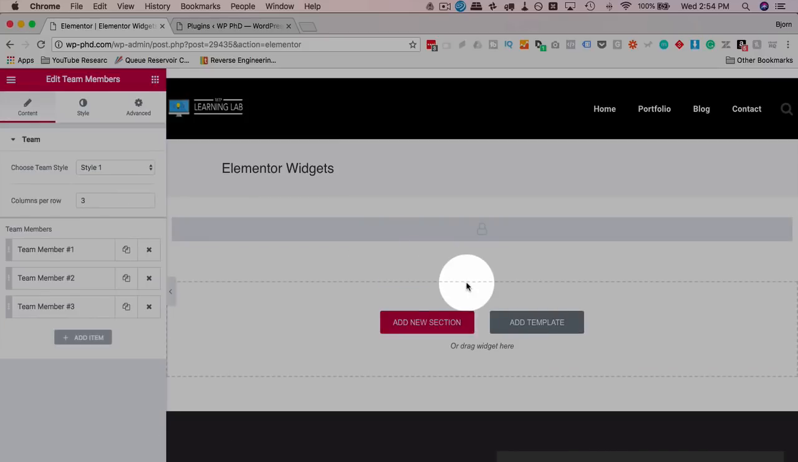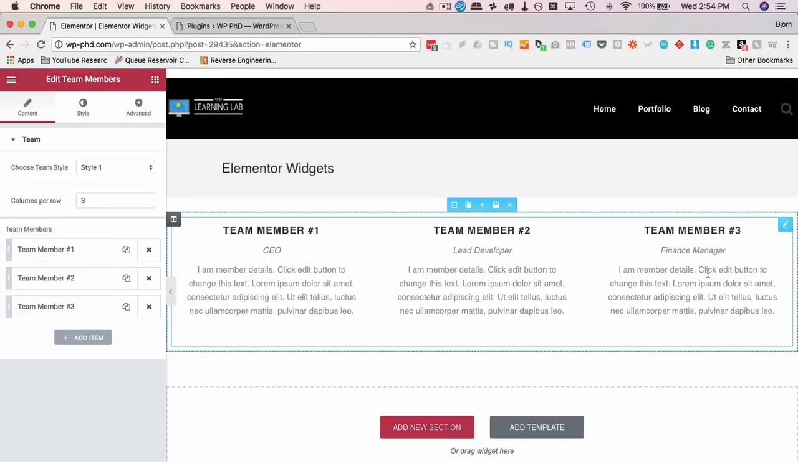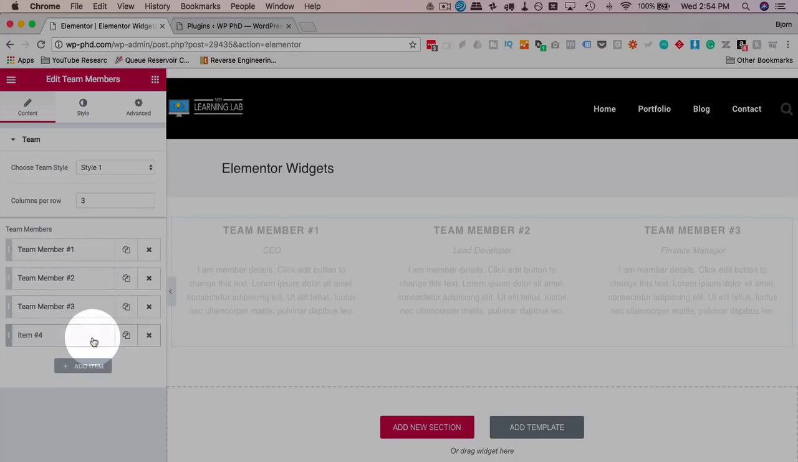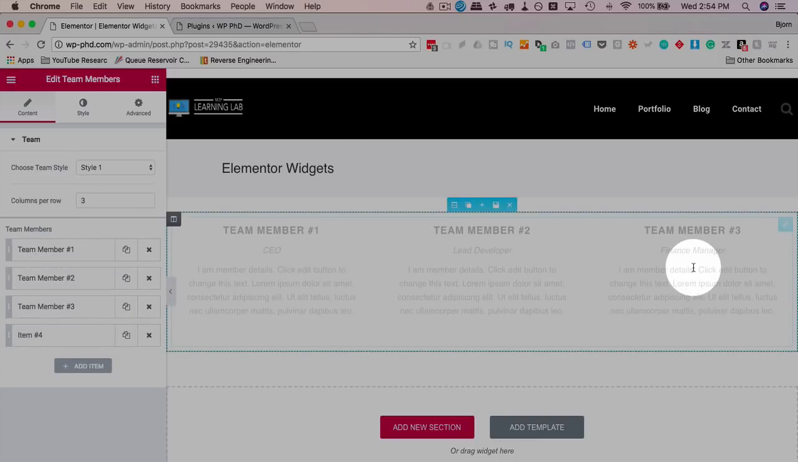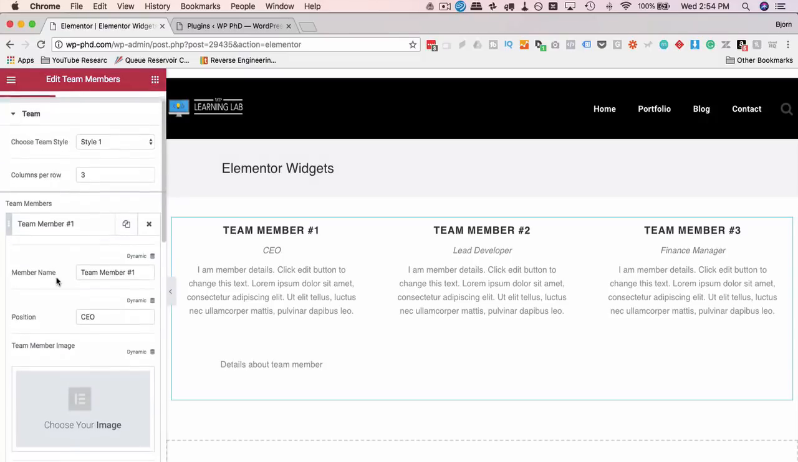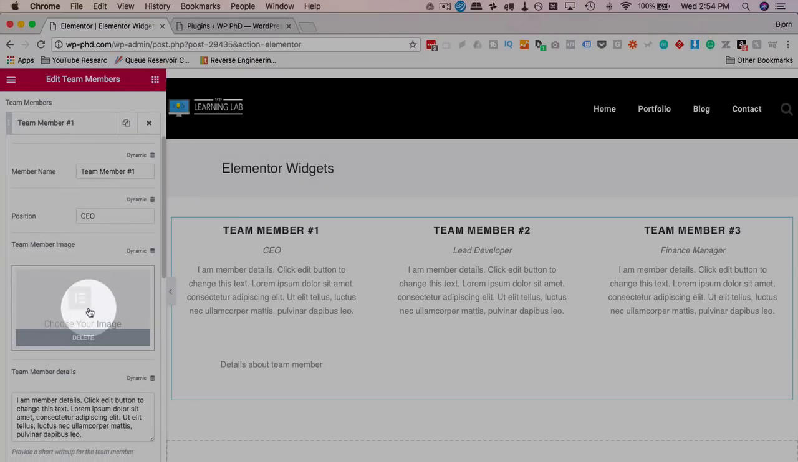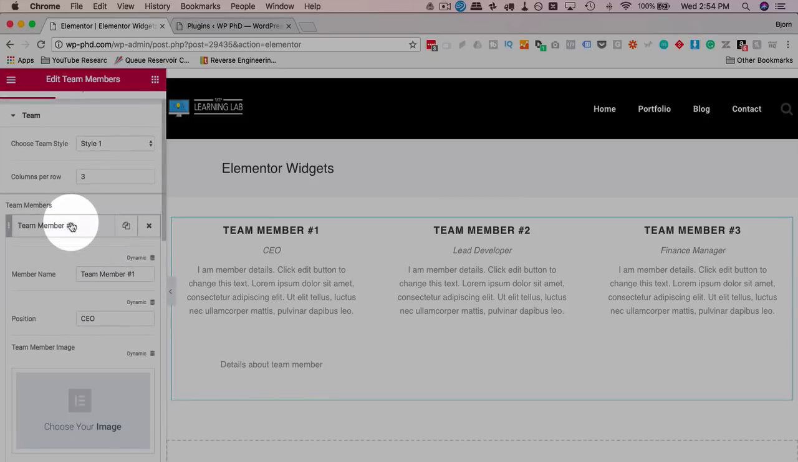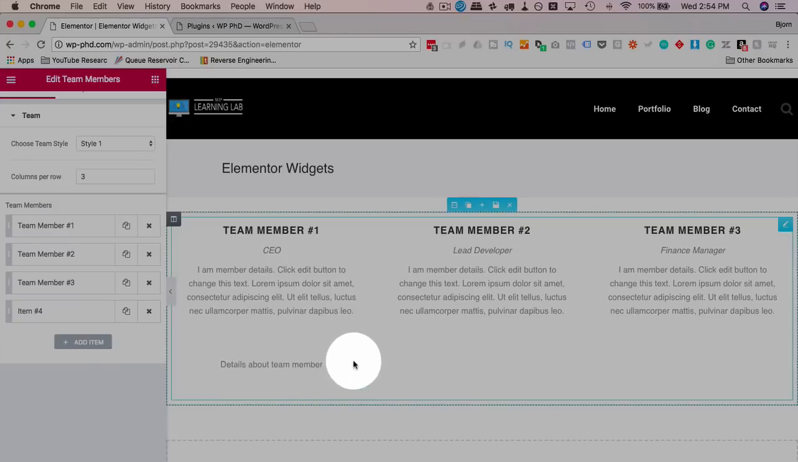So if we check out what this one looks like, it's just a basic list of team members. And you can add another team member by clicking on Add Item. It's going to add another column, and then you can customize it just by clicking on any one of these, and it drops down all the information, including the image. The image will go at the top, and in fact it dropped that one down to another level, the fourth one, when I thought it would be another column.